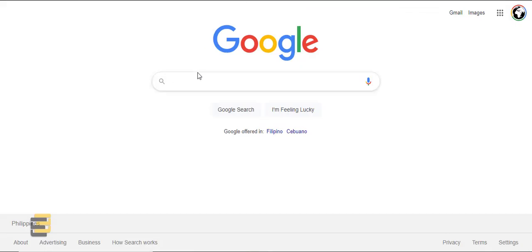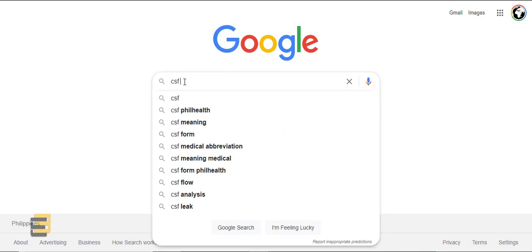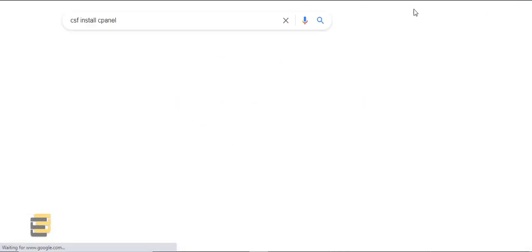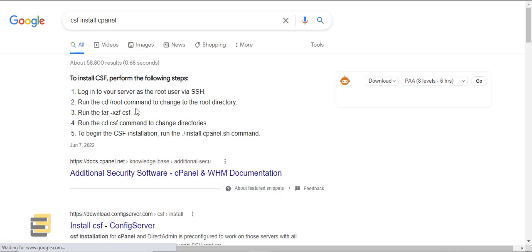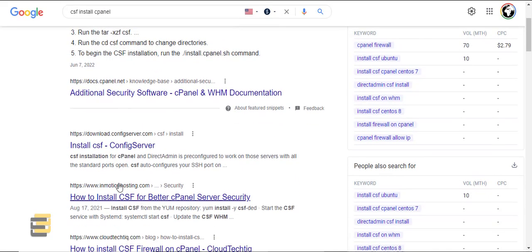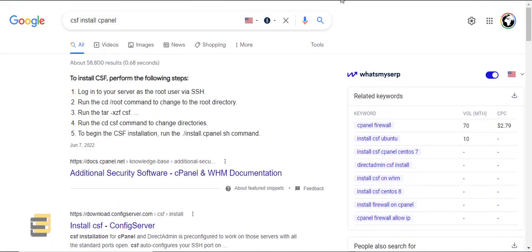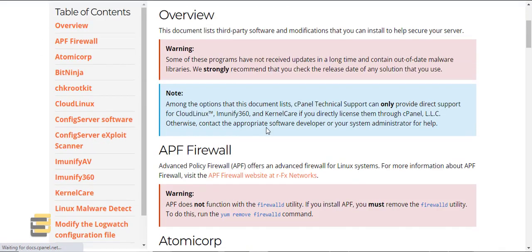So next, let's get the CSF install. Excuse me. We can try here within the cPanel docs.